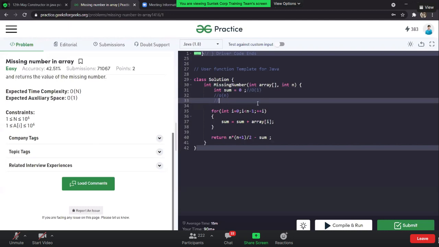Is the con clear for all of you? Okay. Because what I am trying to say over here is sum is equal to sum plus array of i. And the array values can be from 1 to 10 to the power 6. So assume in the worst case, all these numbers are 10 to the power 6. Kind of an edge case, but yeah, we can think of it.